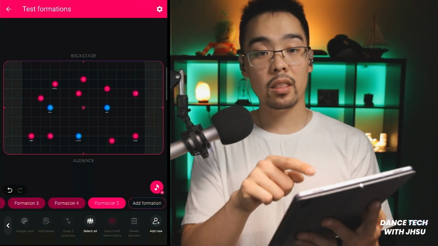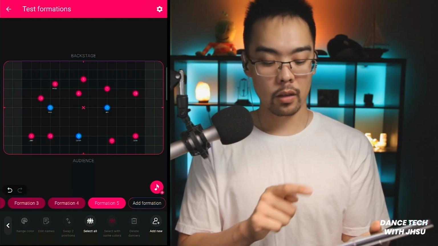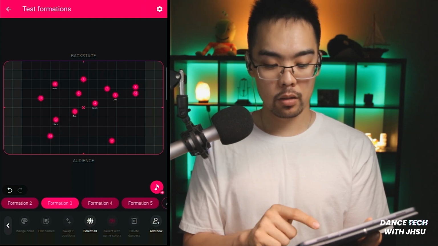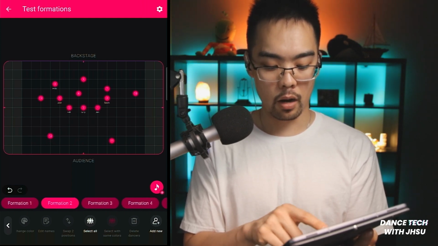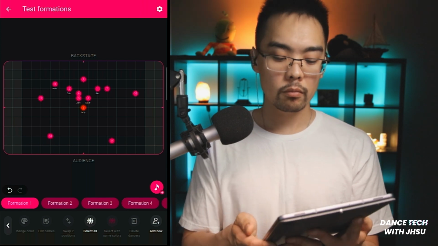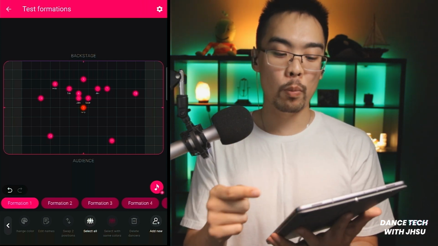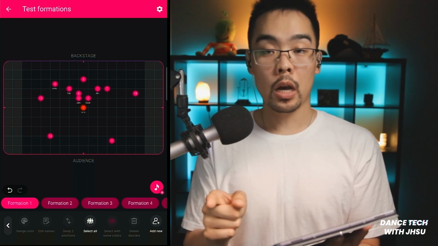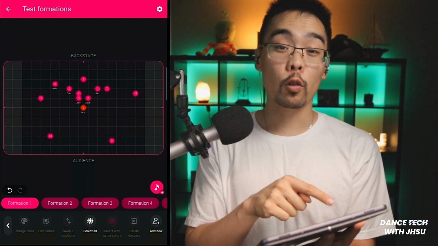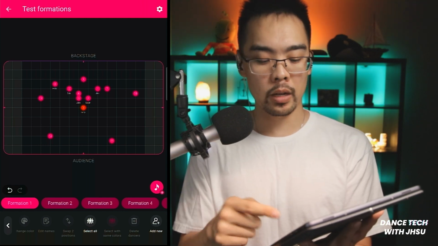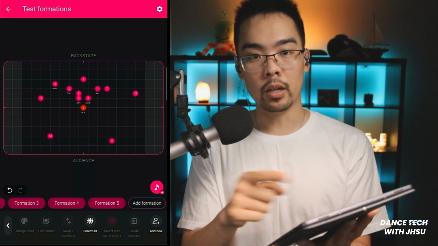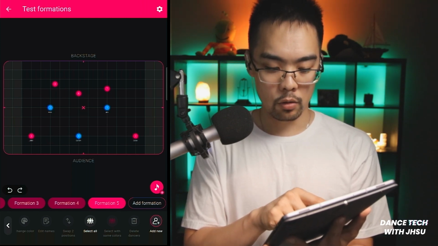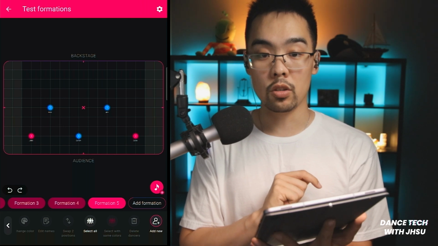Now, because I added them in formation 5, if I go to formation 4, they're still there, still there, still there, still there. So if you add a dancer, you're going to have to go back through every single formation and then move them through. So I'd recommend always starting from your first formation and then working through it instead of adding it later in, because it'll totally mess things up. So for now, I'm just gonna undo adding those dancers in.